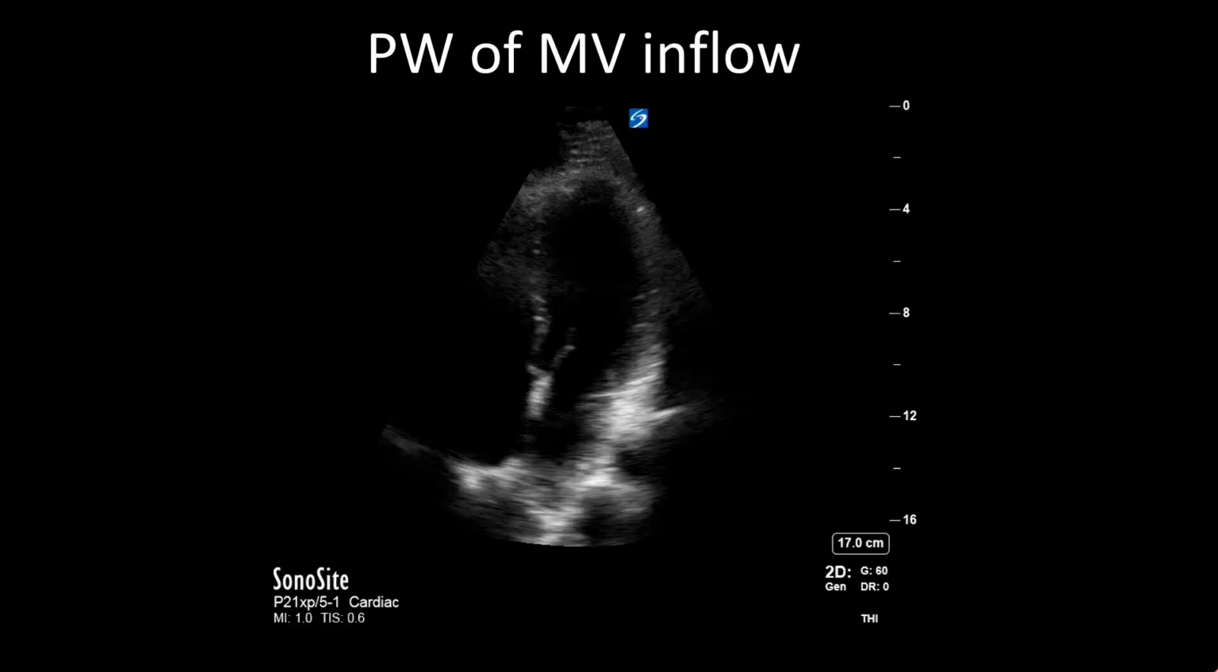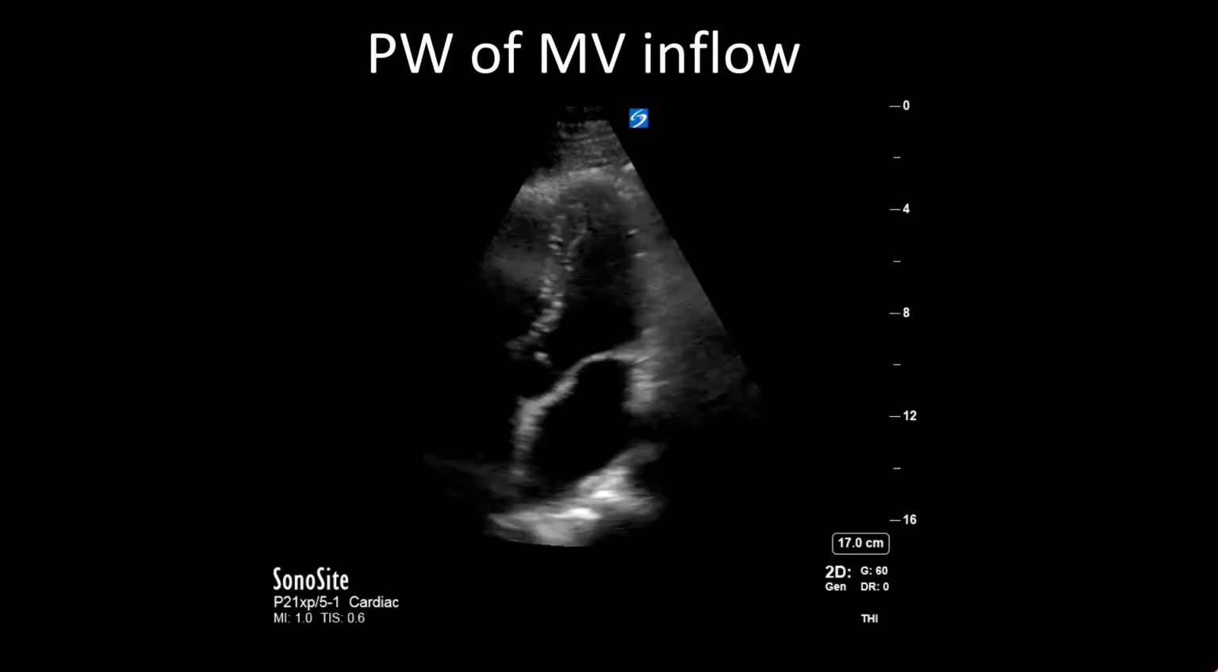So now that we've convinced you of the usefulness of left atrial pressure clinically, let's go through how to obtain the measurements at the point of care. So first we'll go through pulse wave Doppler of mitral valve inflow.